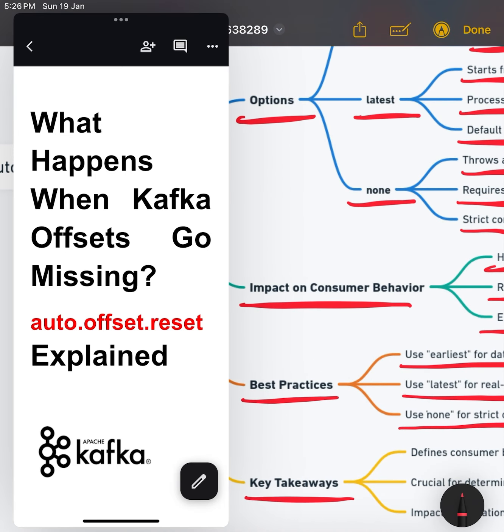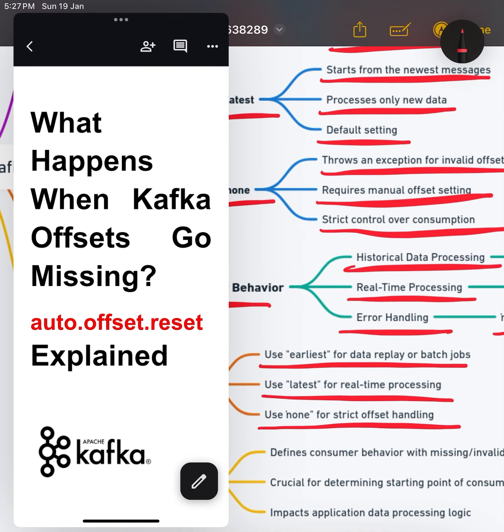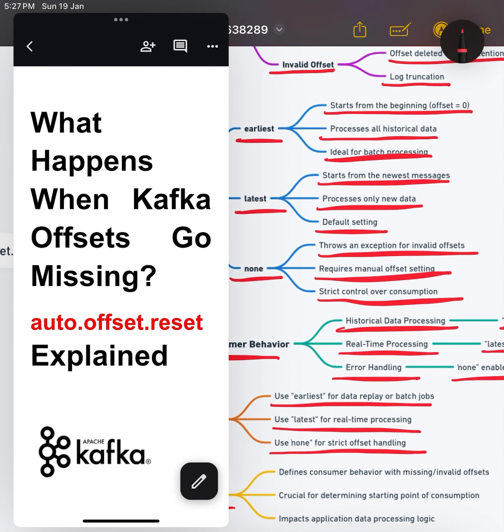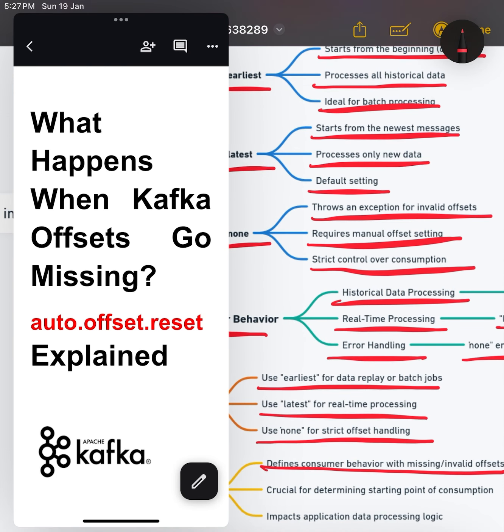Key takeaways. The auto.offset.reset setting determines how Kafka consumers react when offsets are invalid or missing. It plays a crucial role in defining the starting point of consumption and affects how applications process data.